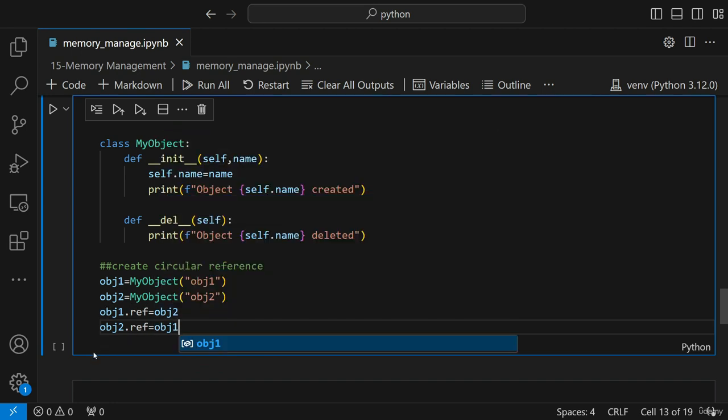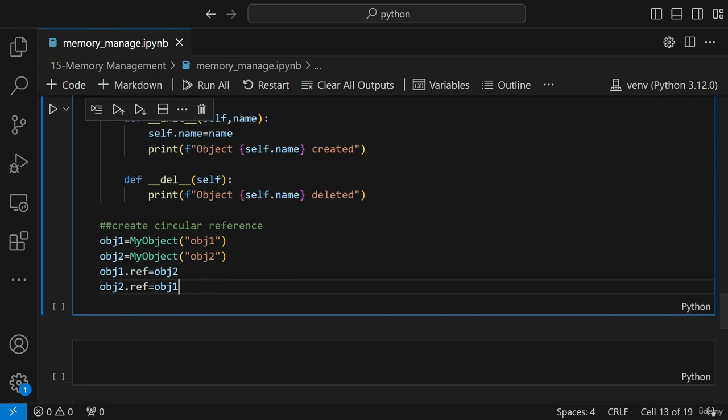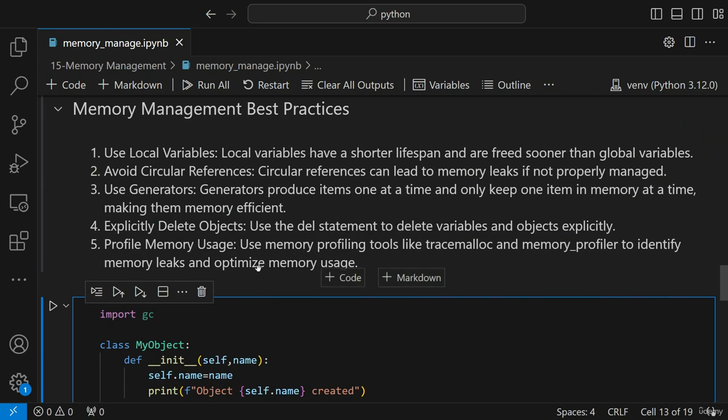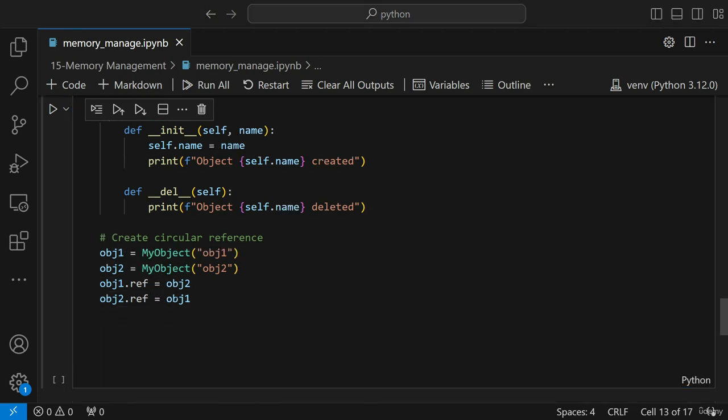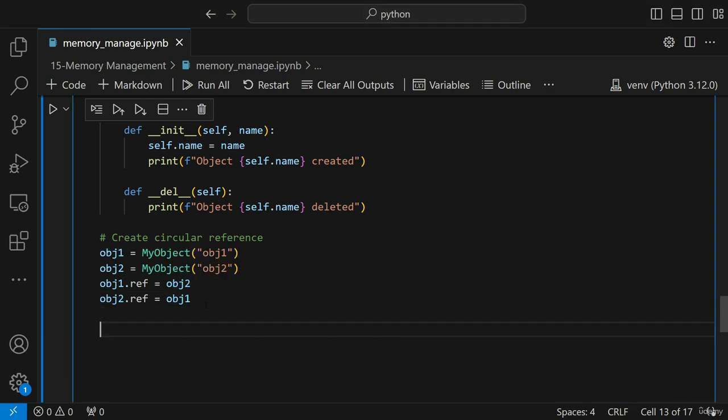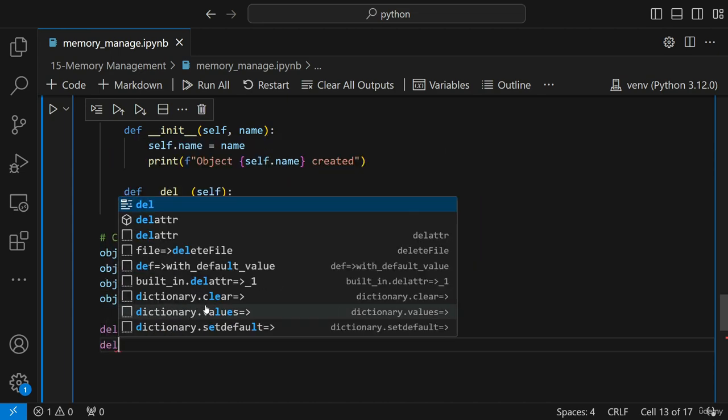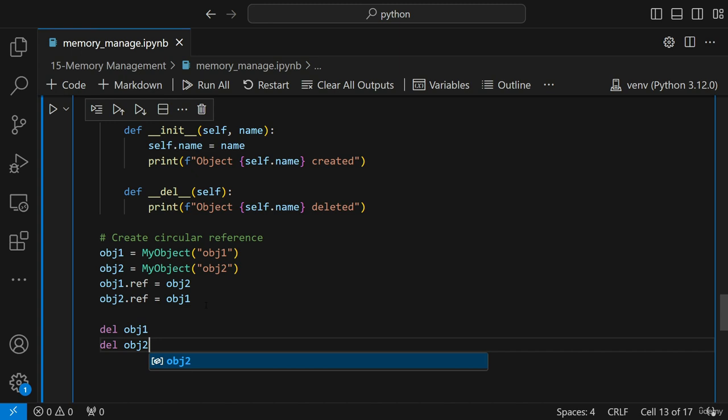Object 1 is referring to object 2, object 2 is referring to object 1, right? So both the objects you can see over here, and obviously this is a bad thing. And here is one point: avoid circular references. It can lead to memory leak kinds of problems. So guys, here you can see that I have made object 1 reference object 2 and object 2 reference object 1. So this is basically called a circular reference. Now let's do one thing. Let's delete object 1, and similarly let's delete object 2. Now here you can see after this particular operation is executed, both the objects will be unreachable.